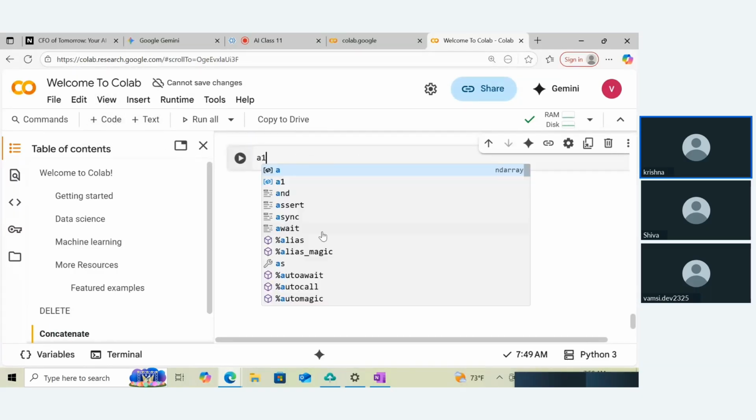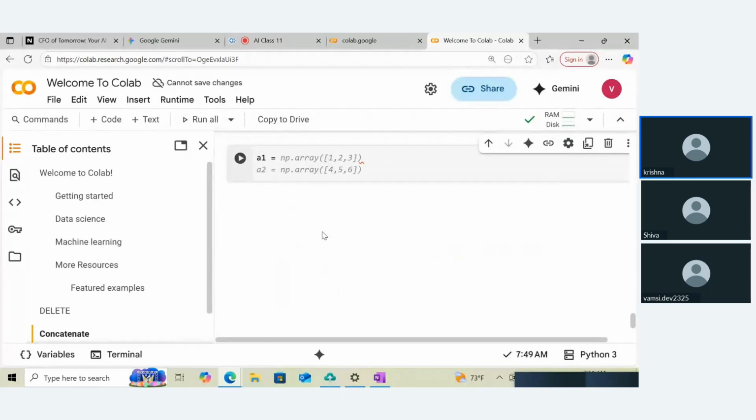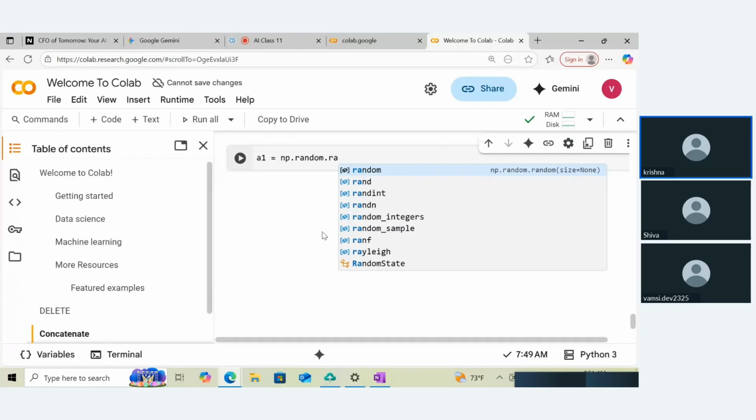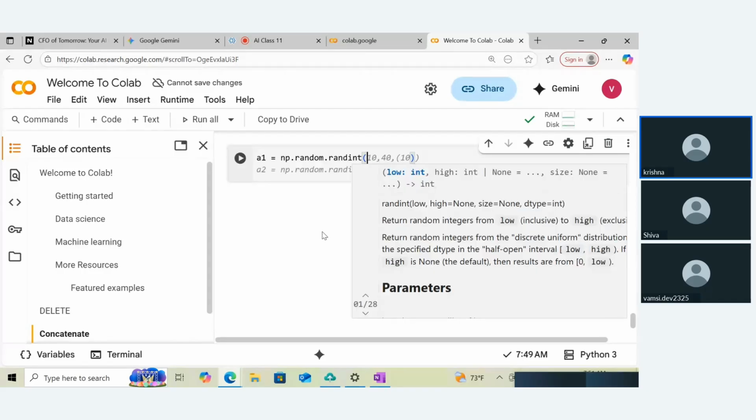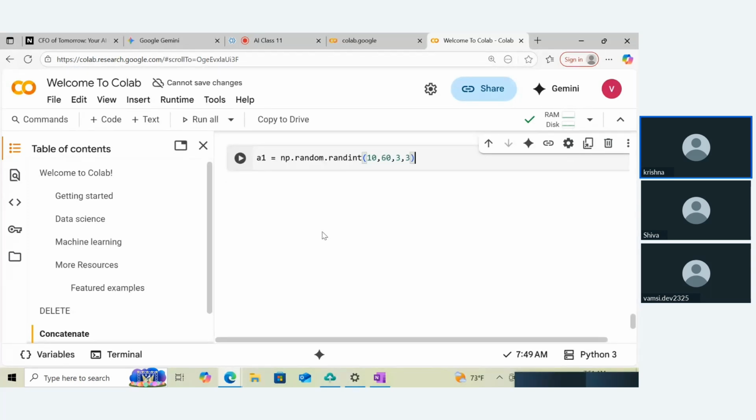So here a1 is equal to np.random.randint. Here I am giving 10, 60, and (3, 3) as the shape. Okay.